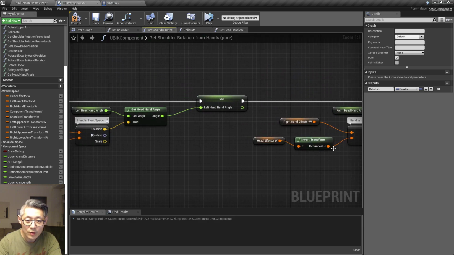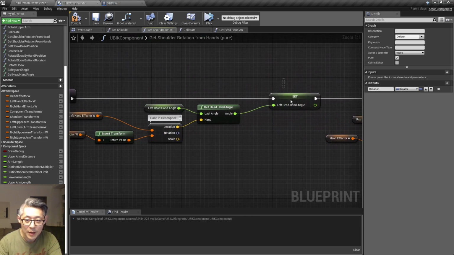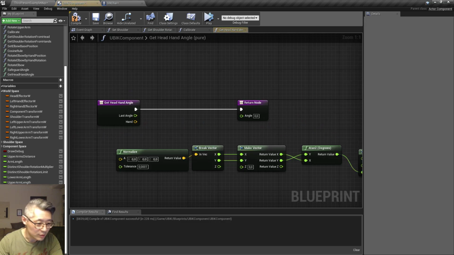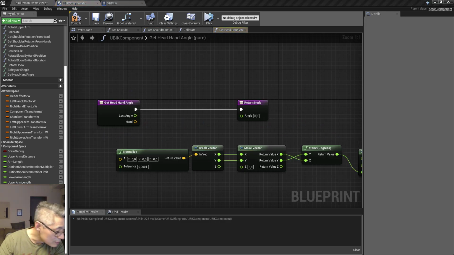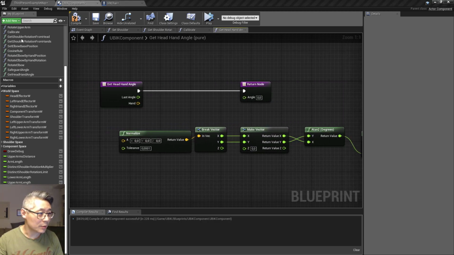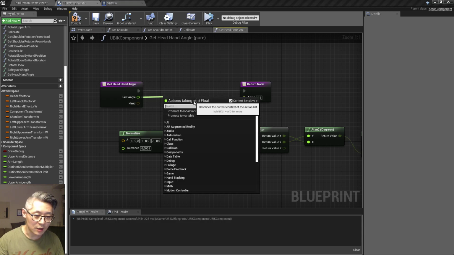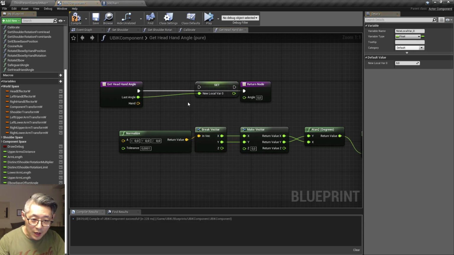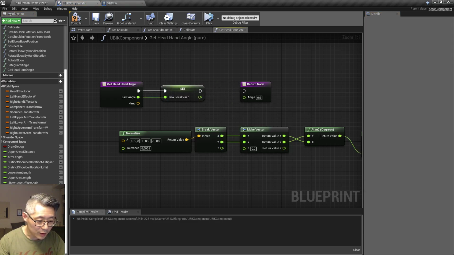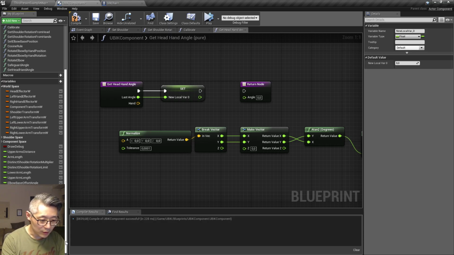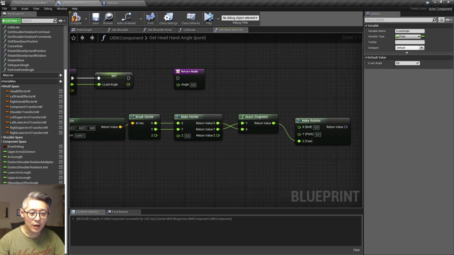So all we need to do now, and this is basically the main part of this video here, really, and we already spent 17 minutes, so I'm gonna have to speed up a little bit, otherwise it's gonna be taking too long. The last angle here we need to use as a reference later on. I don't need to do this, but I'm gonna do it anyway. Promote this to a local variable here. Call this last angle.